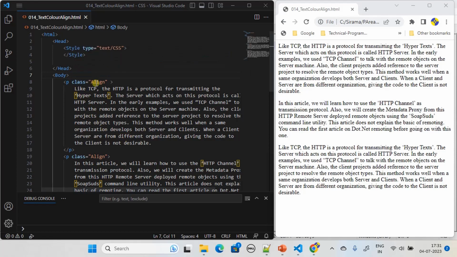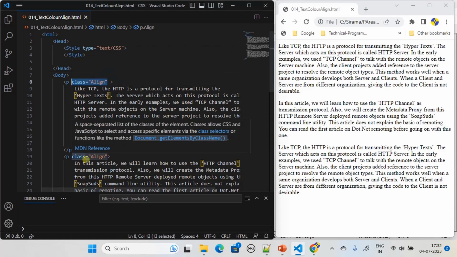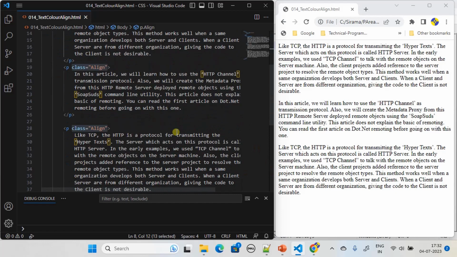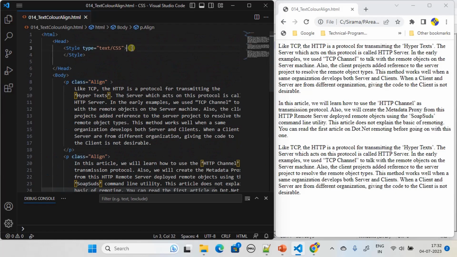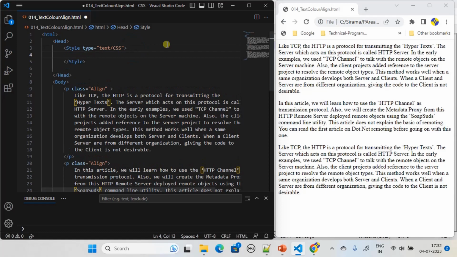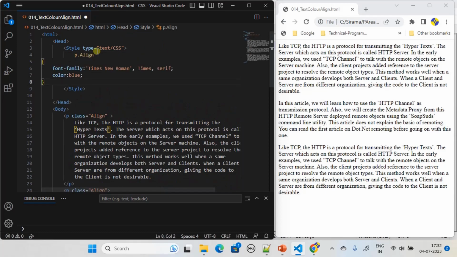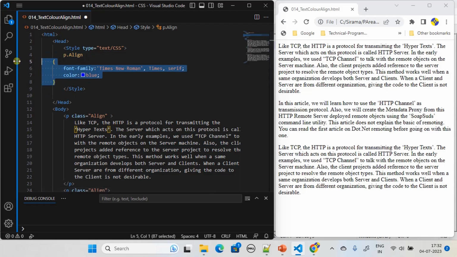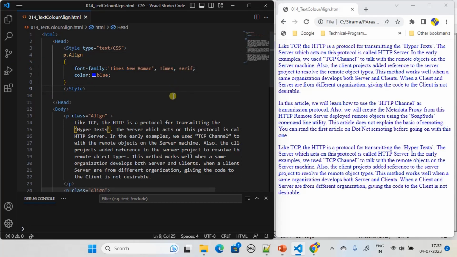If you look at the paragraph, we already have the class attribute, class equal to align, and in all paragraphs we are using the same class attribute. So we can define the CSS style for paragraph as well as class like this. p.align, that means paragraph containing the class attribute align, and the rules are font family and color. You can see the font is assigned and the color also assigned here. So all of our paragraphs now display blue color text.